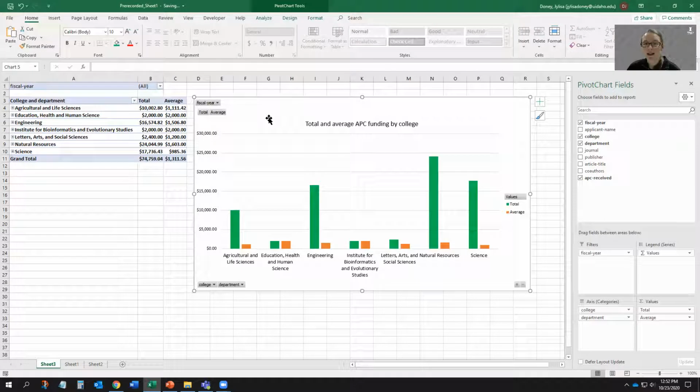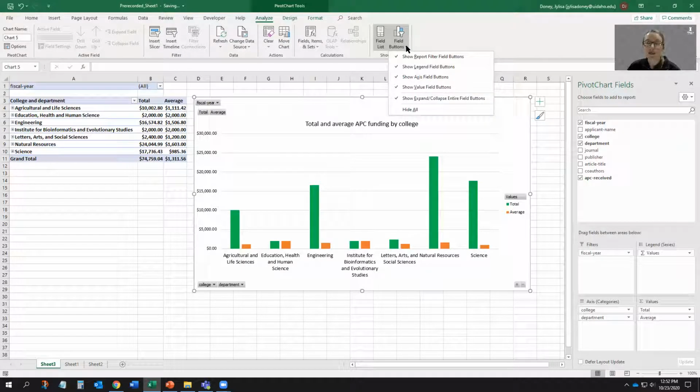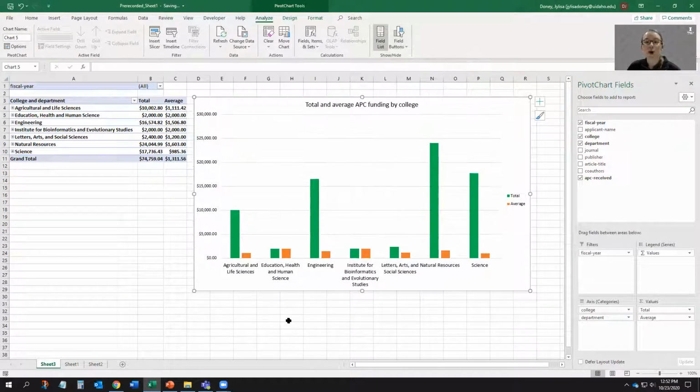Once your chart is selected, you can also choose to hide or remove these field buttons to make a more visually appealing chart. To do this, navigate to the Analyze tab and the Show/Hide section, and click the arrow next to Field Buttons. Here, you can see all of the field buttons that are currently visible. Uncheck those that you want to hide, or click Hide All to remove all of them from your pivot chart.